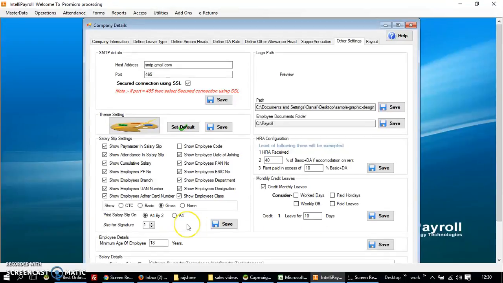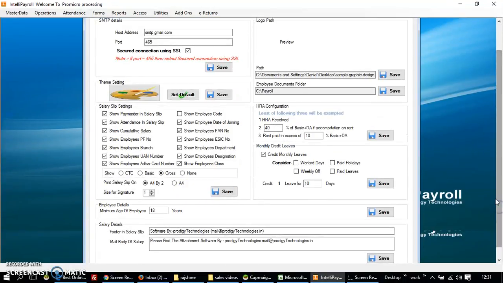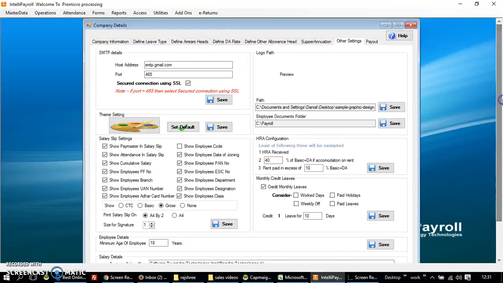Then if you want to show two salary slips in one A4 paper, you can do so in this software. Then you can save the logo of the company here so that in the salary slips the logo will be shown. Also we have salary certificates, confirmation letter, appointment letter. So all these letters will have this logo.